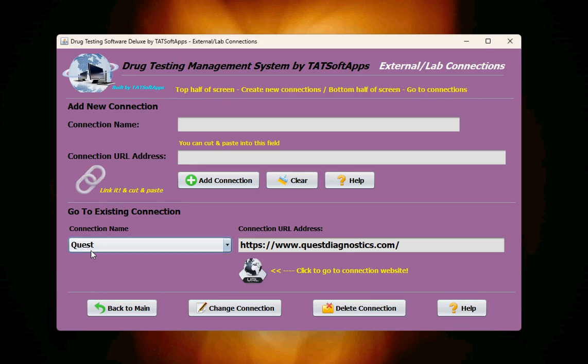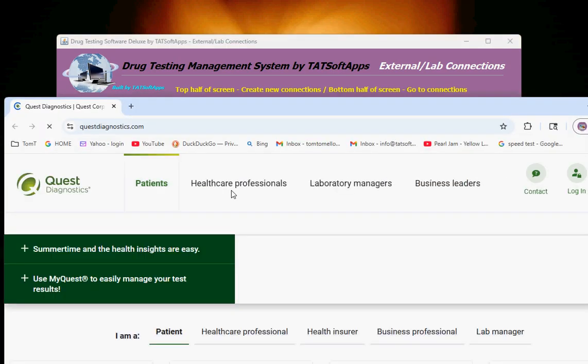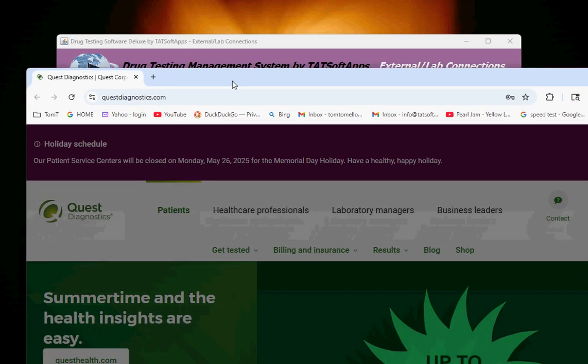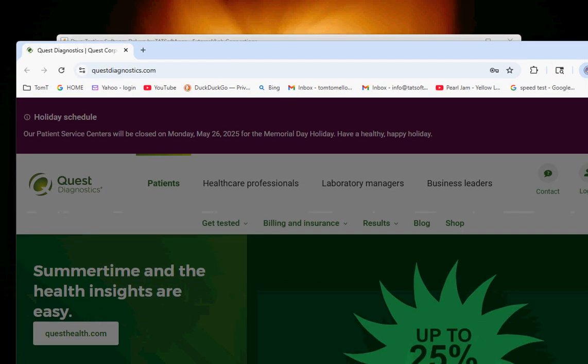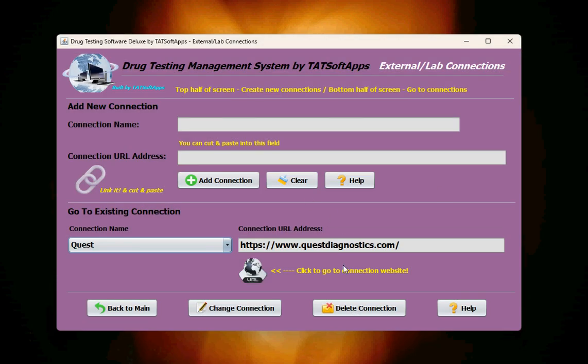And the beauty of these is, let's say here for Quest, if I click on this URL button, it actually opens up the Quest window for you right here, as you can see. And then you can cut and paste from Quest into the drug and alcohol testing software. Okay.